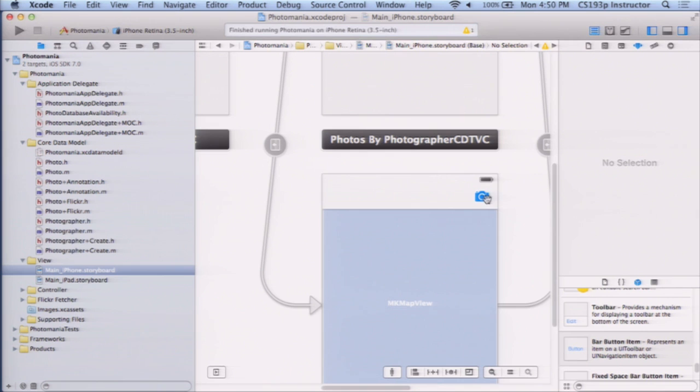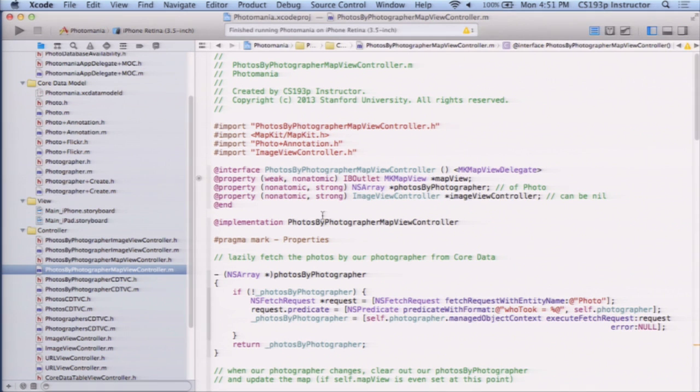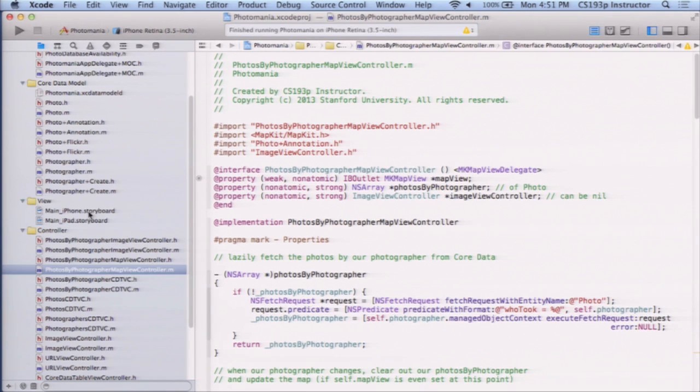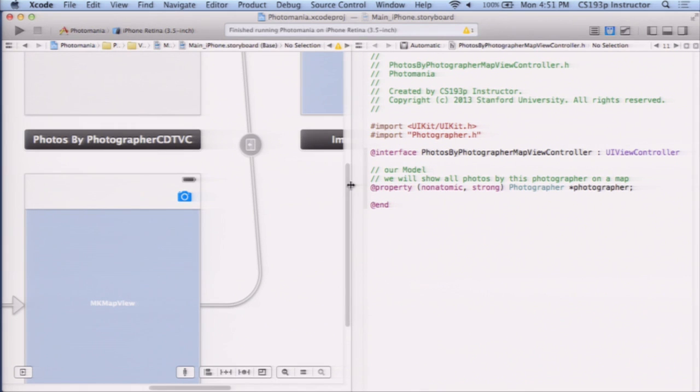So again, I only want to have this camera appear when I'm showing the photographer who is the user, okay? So I'm going to put a little bit of code in my photos by photographer map view controller, which is the code for that thing, to only show that button in that circumstance. So first of all, I'm going to create a little, let's go back here, sorry. I'm going to create a little outlet to it. I'm trying to make more space here as I show these.